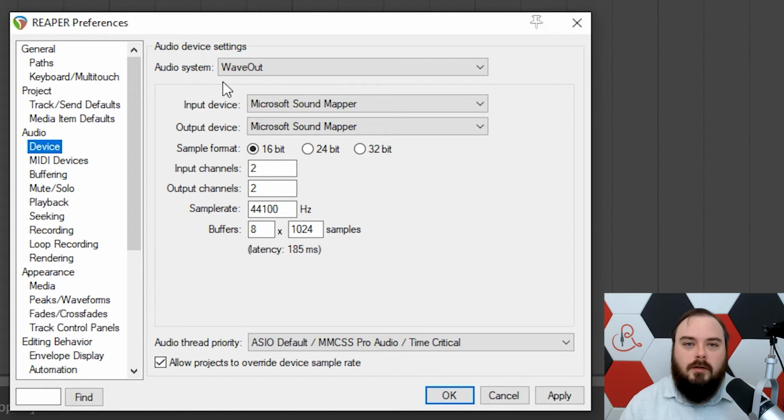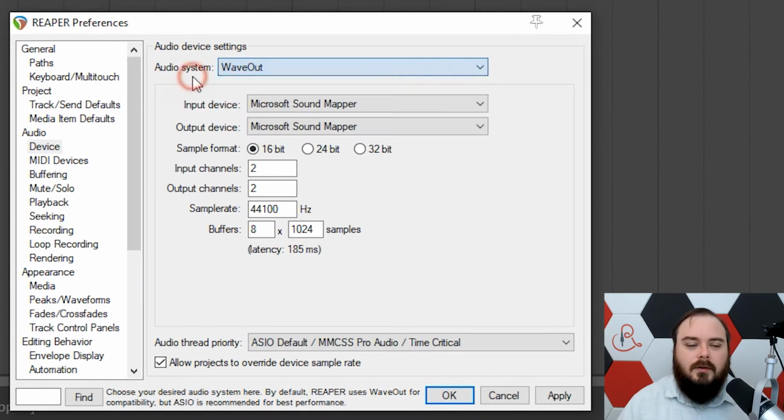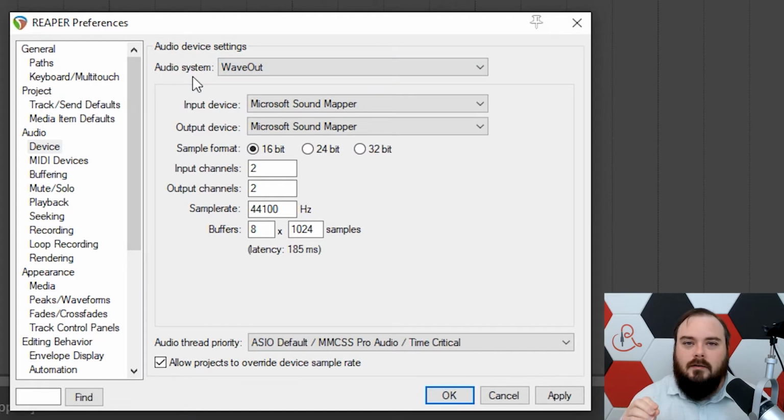So the reason I went with Waveout was because I was using, I think, Direct Sound or something, and I was getting clicks in my playback that weren't in the actual recording. It was a buffering issue, and switching to Waveout fixed that. So if you have any issues, that's one place to check.